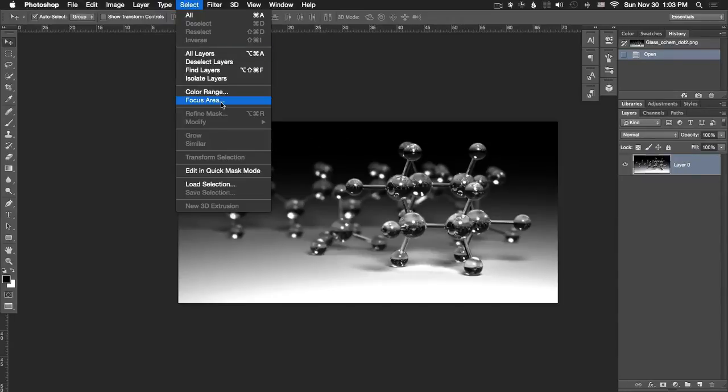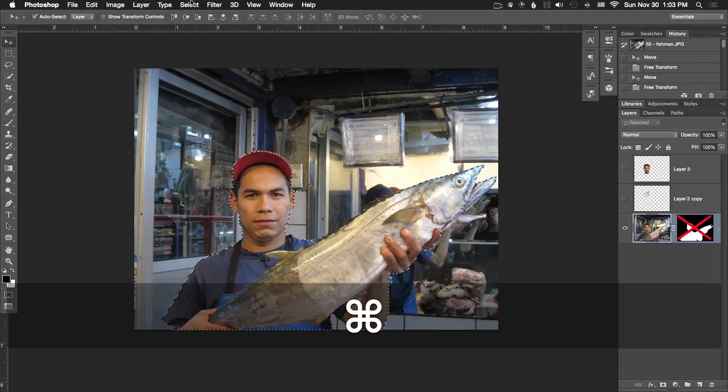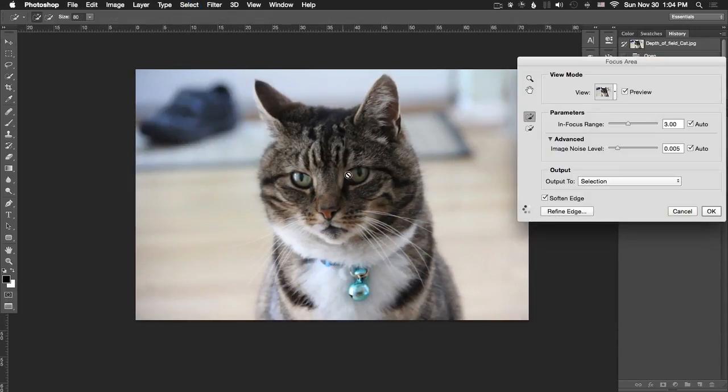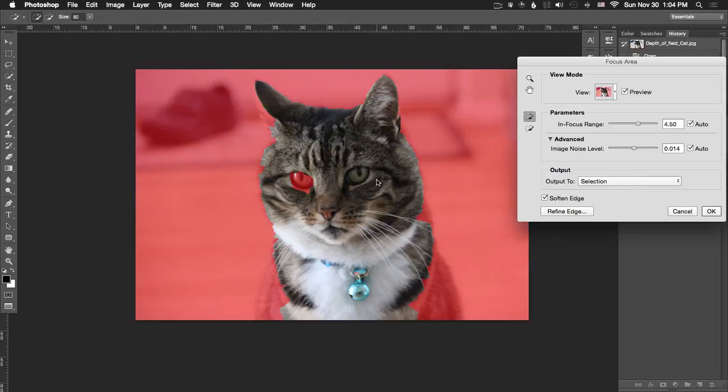Now, select focus area is a feature that's new in Photoshop CC 2014. And I tried to find a good image for an example. And I'm going to be perfectly honest, it was hard to find an image that this actually worked for. Anything that this worked for, using the quick select would be that much quicker.